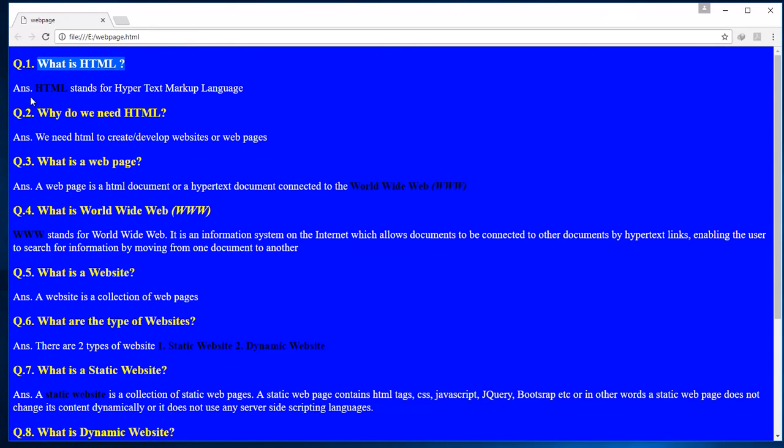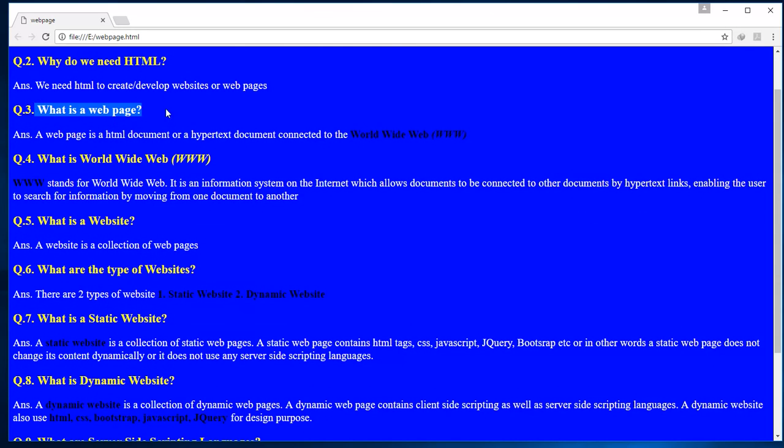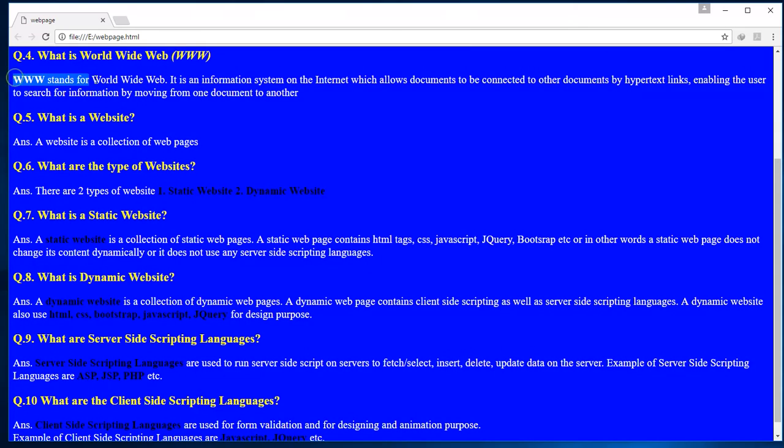See, what is HTML? HTML stands for Hypertext Markup Language. Why do we need HTML? We need HTML to create or develop websites or web pages. What is a web page? A web page is an HTML document or hypertext document connected to the World Wide Web, www. What is World Wide Web? www stands for World Wide Web. It is an information system on the internet which allows documents to be connected to other documents by hypertext links, enabling the user to search for information by moving from one document to another.